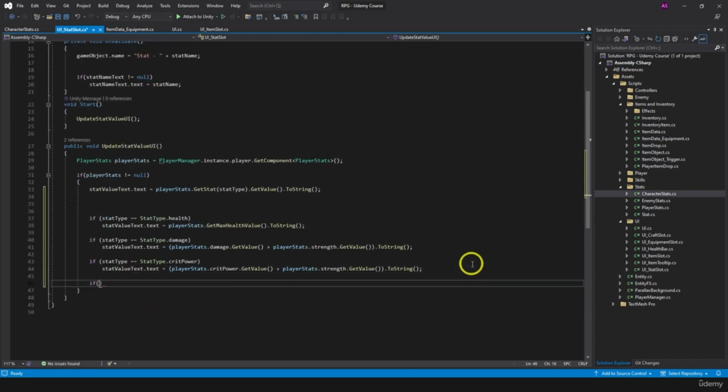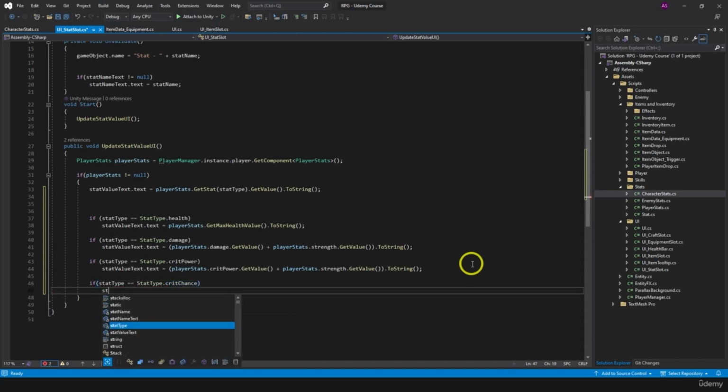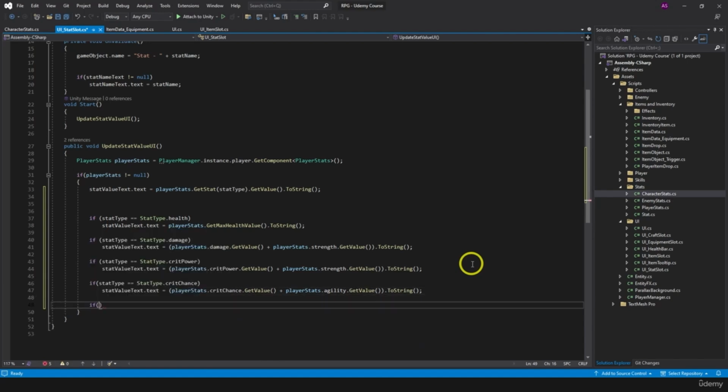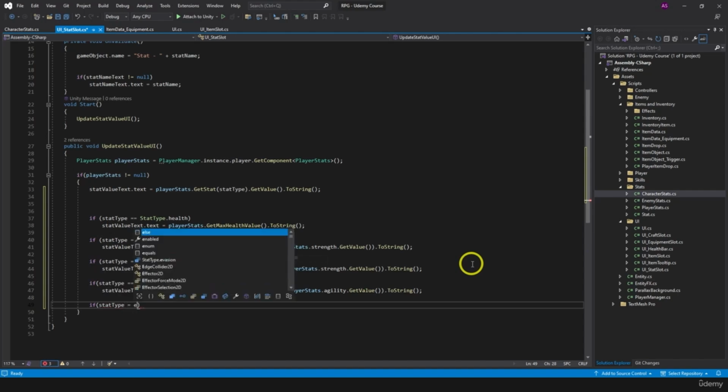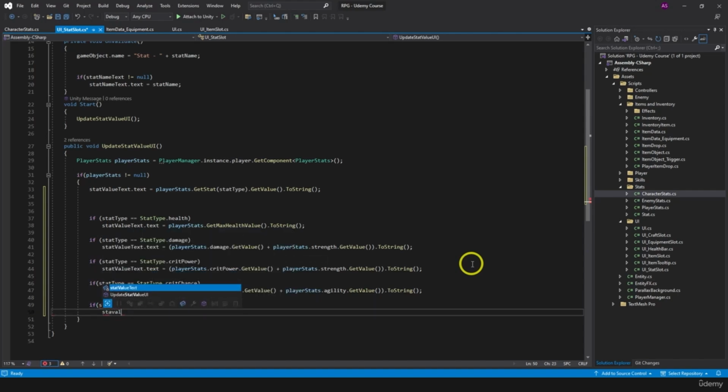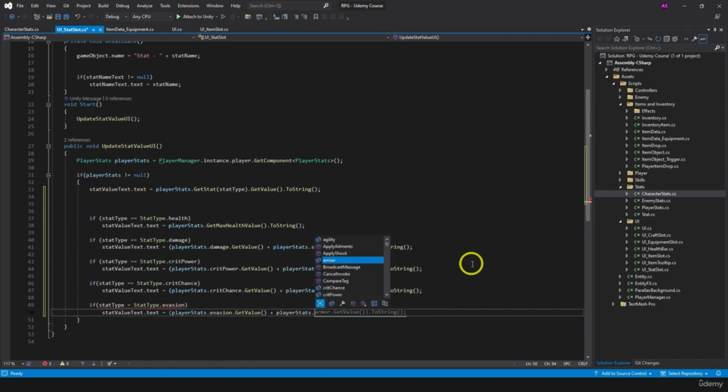Now the same goes for crit chance. Stat type crit chance, and stat value text, the text equals player stats crit chance get value plus player stats agility get value to string. Now it goes for evasion. Stat type equals evasion stat type, stat value text equals player stats evasion get value plus player stats agility get value to string.